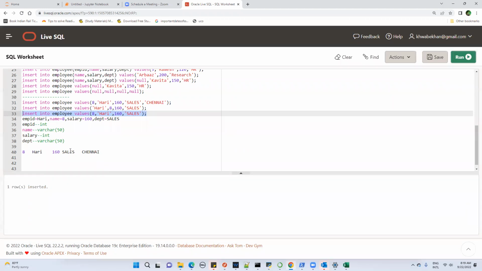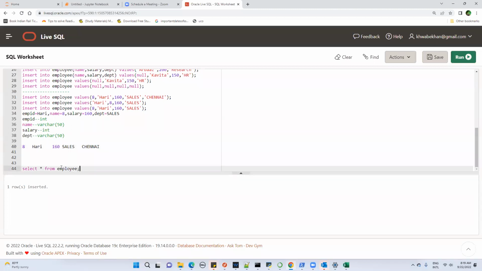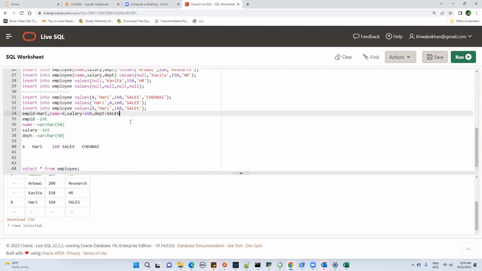One row is inserted, right? If you want to cross check, run this query: select star from employee. We got this, 8 Hari 160 sales, it is inserted. So now tell me, does sequence matter or not? Yes, it matters. Sequence matters, right? That is very important. Now, one more case I will show you.